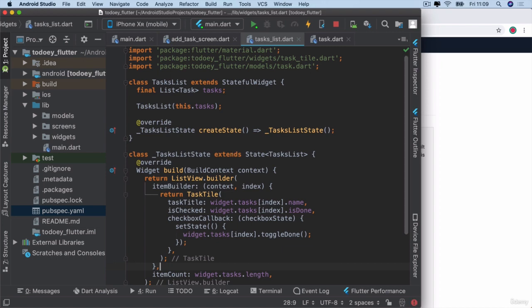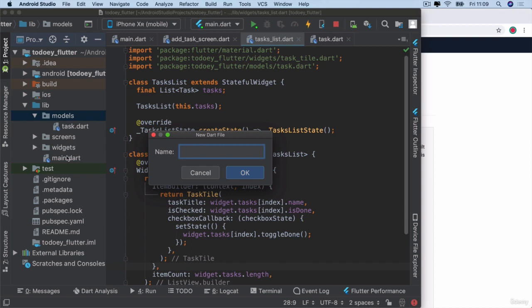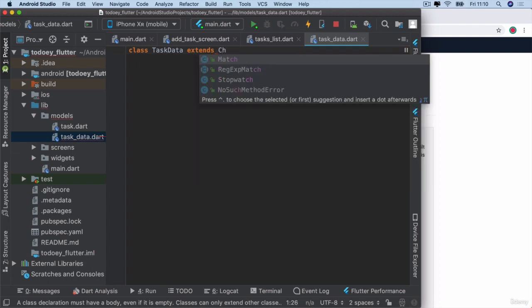So the first thing that I'm going to do is I'm going to create a new Dart file inside my models folder, and I'm going to call this task_data. So this is going to be the object that's going to be provided throughout my tree so that they can tap into the data of our tasks. This class is simply going to be called TaskData, and it's again going to extend our ChangeNotifier class.